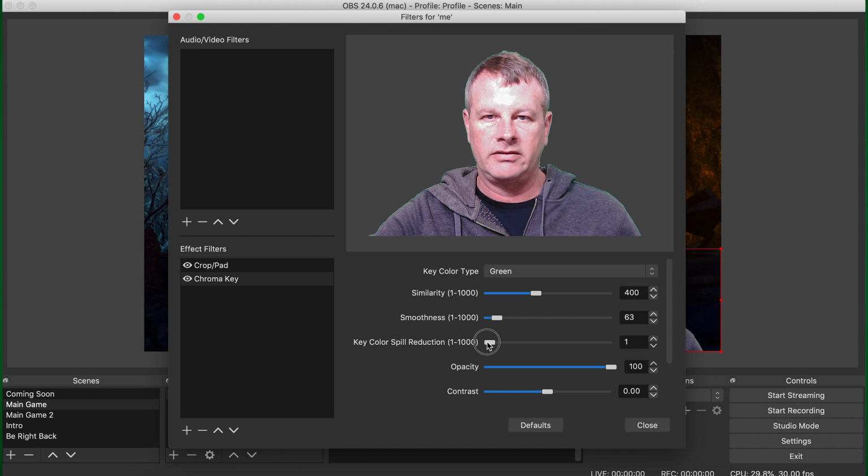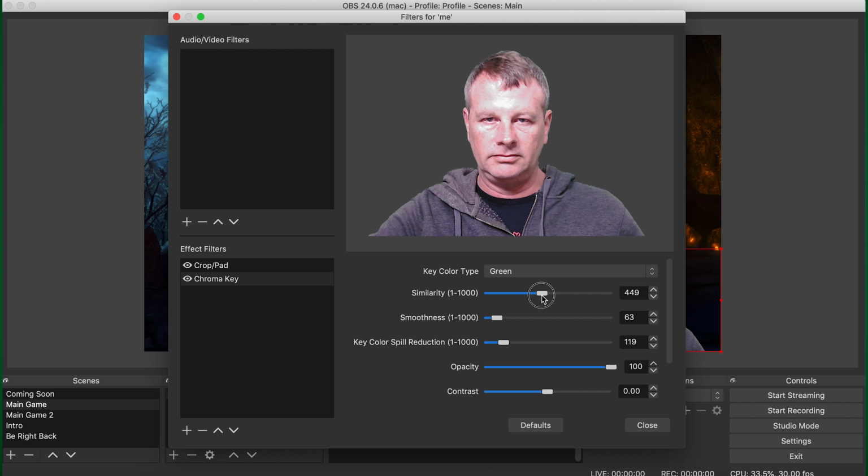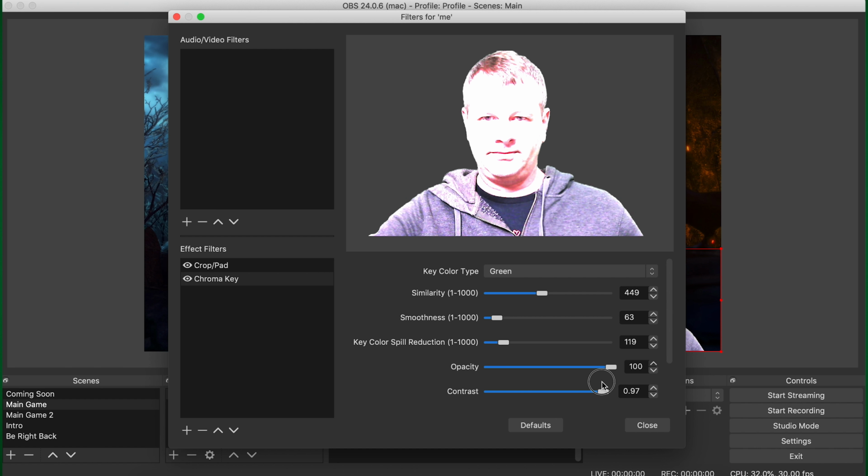Get your saturation correct, so you don't look like a zombie. My lighting in front of me is a little strong. I don't usually use a webcam. I use a camera that I have a little bit more control over. Opacity will make you a little darker. You can add more contrast or less contrast.